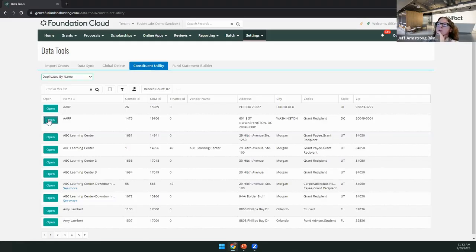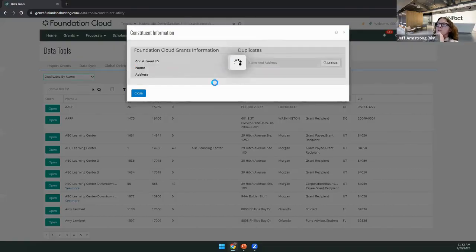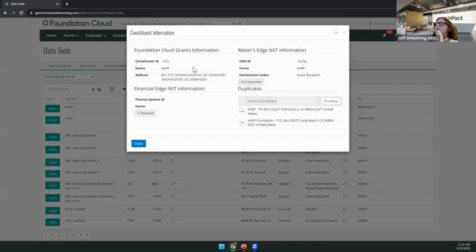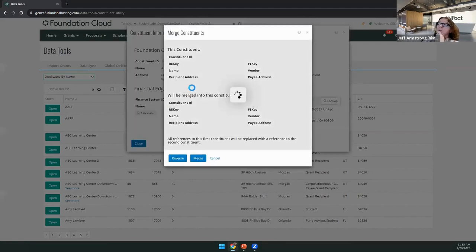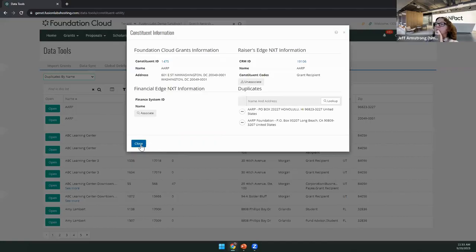If I open one of these, this isn't going to open the constituent record. It's just going to open this processing screen, and it'll tell me that I've got this old constituent ID. I have a much newer one as well. This one's got an address on it. This one I don't even see an address. So there's no vendor record in the finance system associated with this one. So I'm only looking at CRM issues. But these are potential duplicates by name. So I can select one of these and go to that same merge screen. Pick which one I want to keep, pick which one I want to get rid of, reverse them if I need to. And I can process those one at a time.